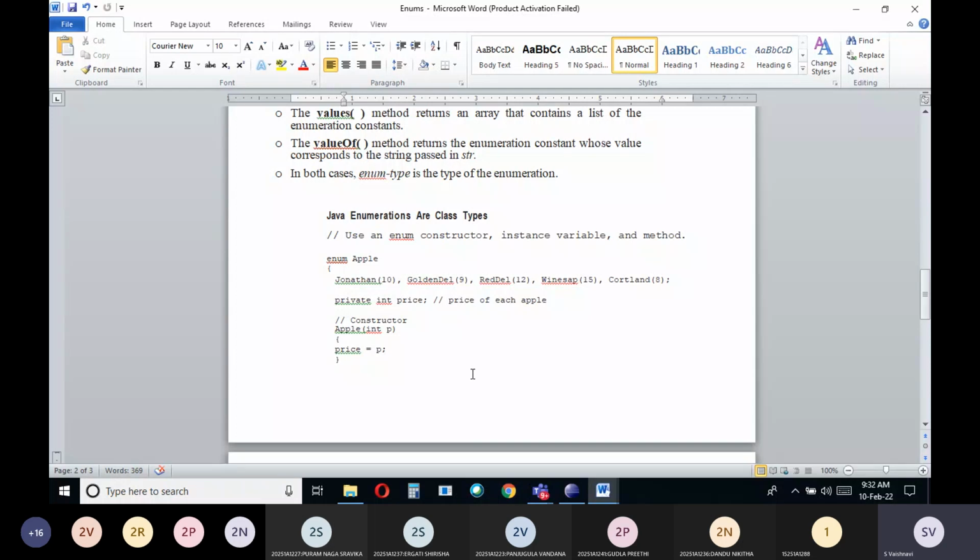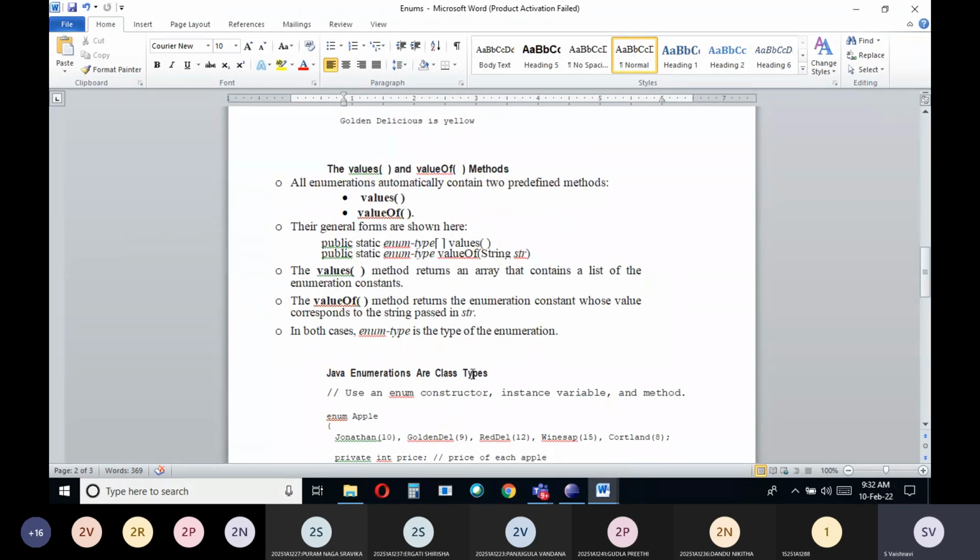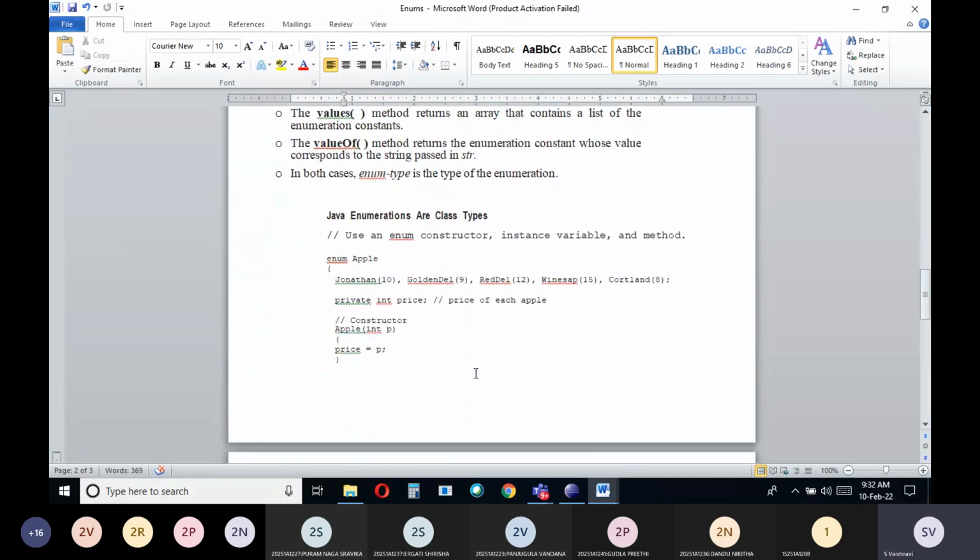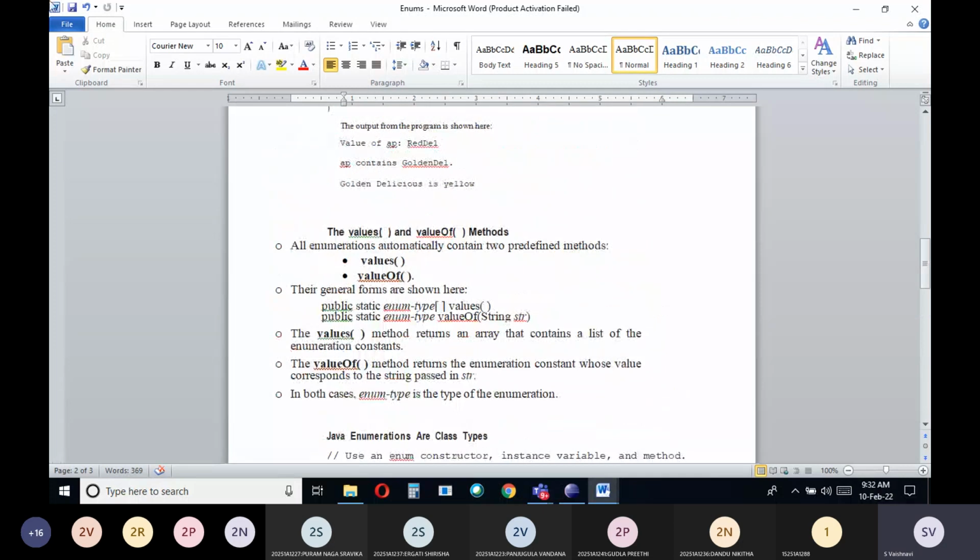So you can access them using your variable, and as they are treated as a class type, we can also create some constructors for them and try to assign values to those constants through the constructor. Okay, so this is just the basics about enums.